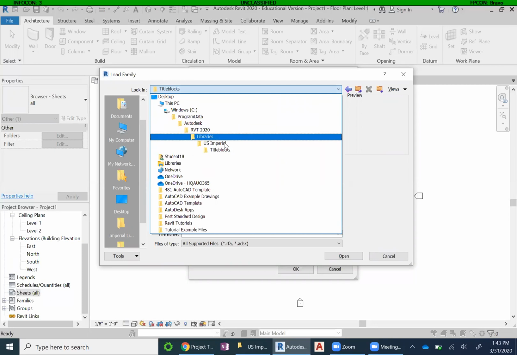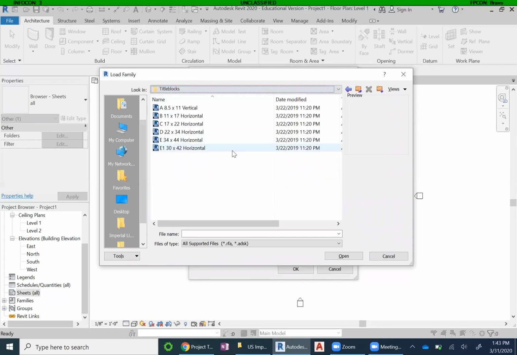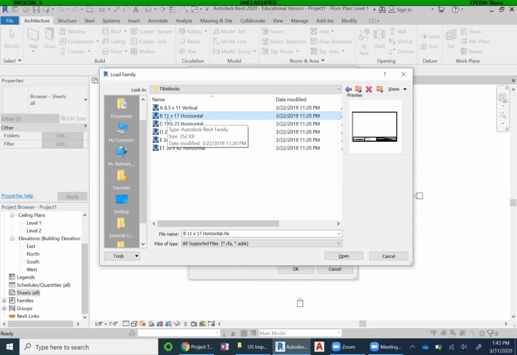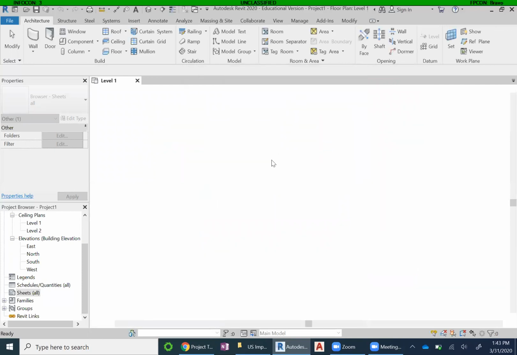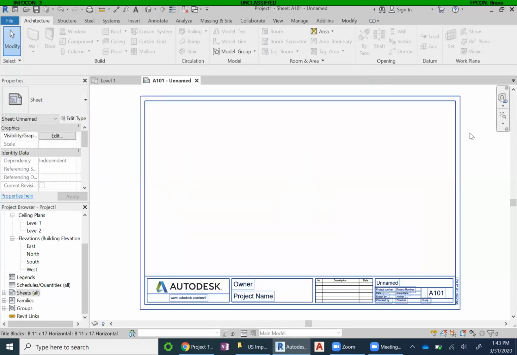So we're down here in title blocks, and we have a couple different options. We're going to choose our 11 by 17 option because that's the size of the plotter that we have in our office. But if you have a different size plotter, then go ahead and choose the plotter that you want. So we're going to use this one, 11 by 17, and we're going to open it. So click OK, and we open a new title block. This is a 17-inch by 11-inch title block that we have.